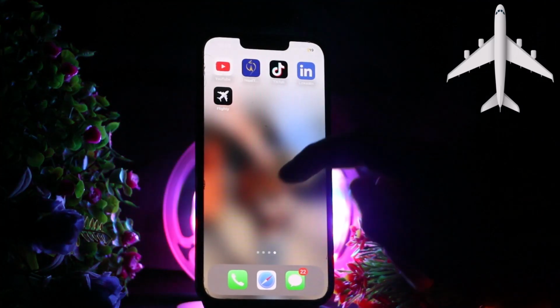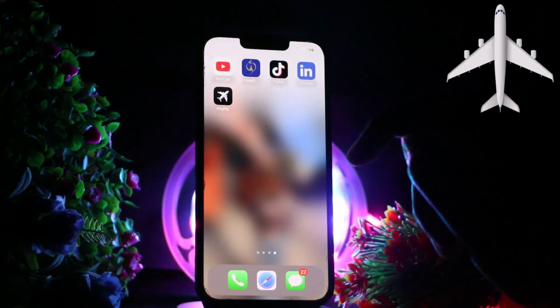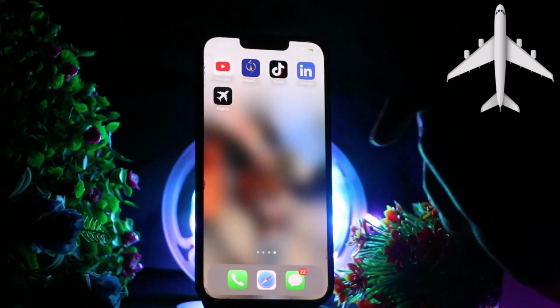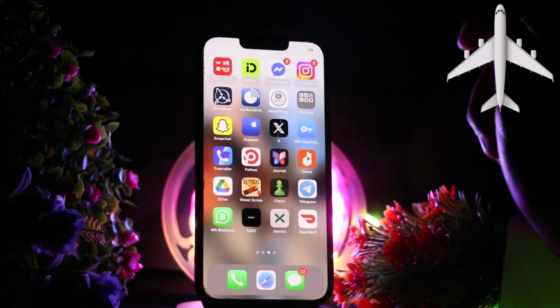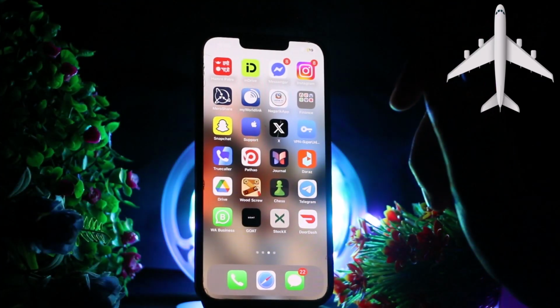So in the following video I will guide you to add the flight widget on your iPhone. Now if you want to add the flight widget on your iPhone but you don't know how to do it, then this is the video for you. So simply watch the video till the very end to know about it.